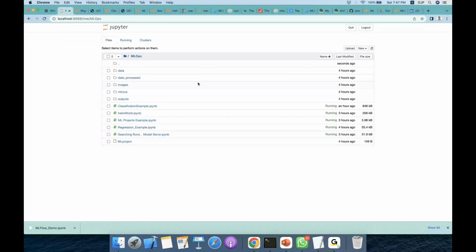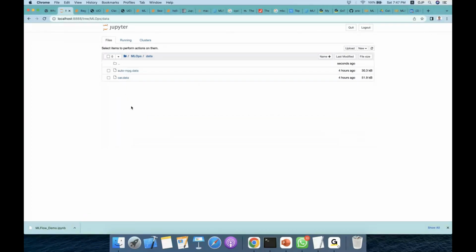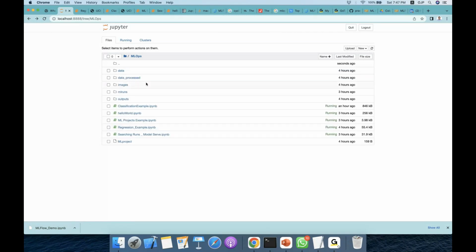Now let's understand the different folders here. The first folder is data. I have created this folder, and there are two datasets that we are going to utilize, which we will come back to. And I have these folders: data processed, image, mlruns, and output. All these four folders that you are seeing were created by MLflow. I have not created them. These four folders were created by MLflow to manage my actual execution details. And these are the different experiments that we are going to see in today's session.